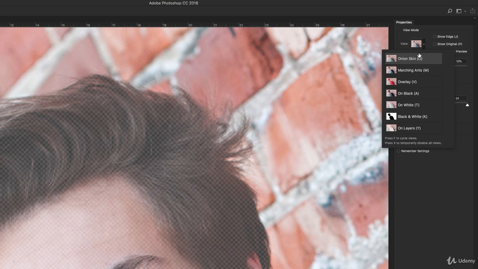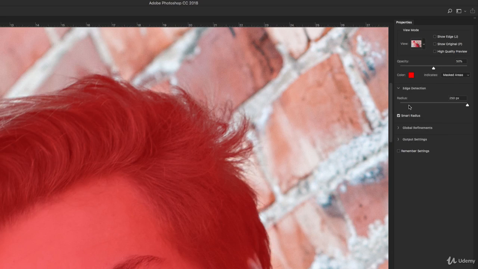Let's go ahead and change this mode view to overlay, and that should help us better see what's going on. So here's the selection with radius set at 0, and then if I put it up to 250, you can see it's kind of feathered the edges more to better refine the edges that we're trying to select. And then with Smart Radius, it tends to find the edges a little bit better and fills in the areas that need to be selected.